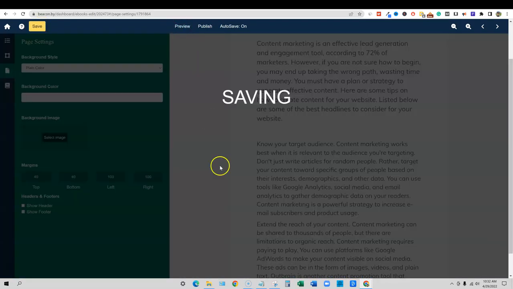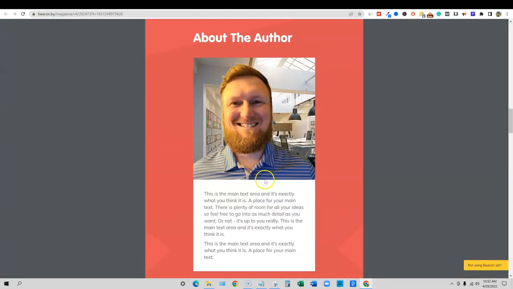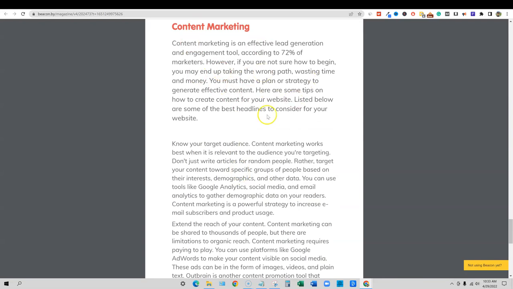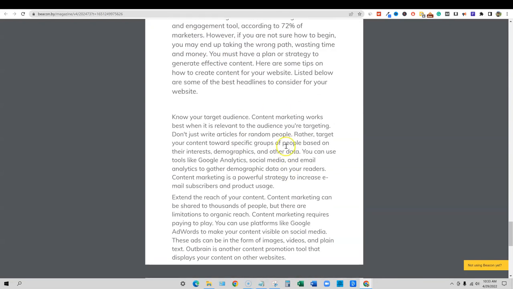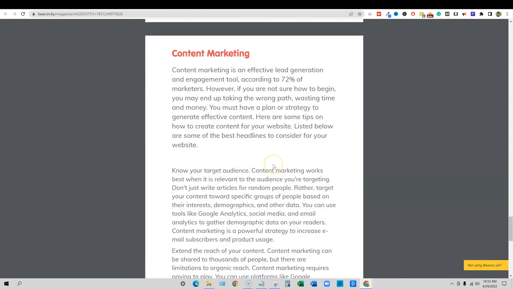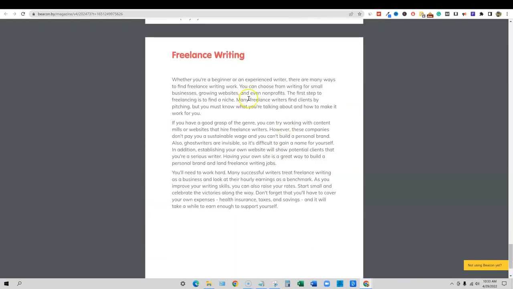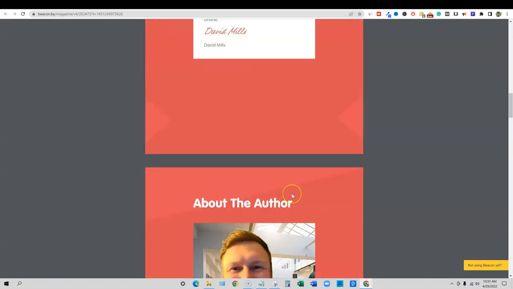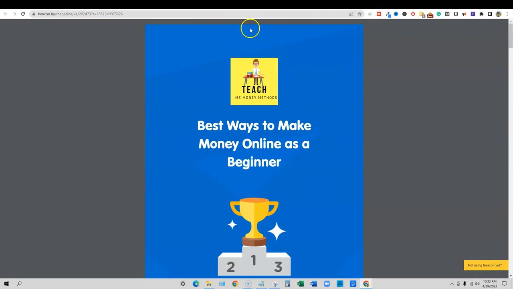Save. Then I want to go preview again. Scroll down. Much better. Looks a lot better with the larger font. It fills the page out. Content marketing, it makes it look like it's a lot longer of content. Maybe we would change the margin down here or make it like 23, but that looks really, really good. Freelance writing and so forth. So overall, this is definitely a product I would recommend picking up if you need to build out lead magnets.